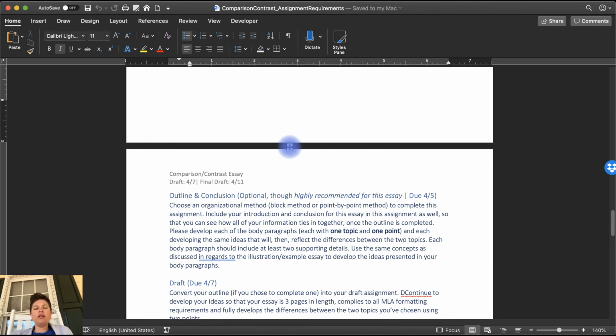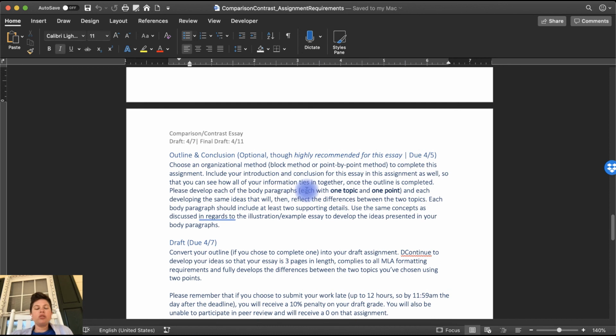And then your outline and conclusion is optional again, but I highly recommend it for this essay. Okay, and I can't stress that enough. So if you do not submit an outline and conclusion, make sure that you're thinking through how you want to organize your ideas, right? Make sure that you understand the block method and point by point method by the 5th.